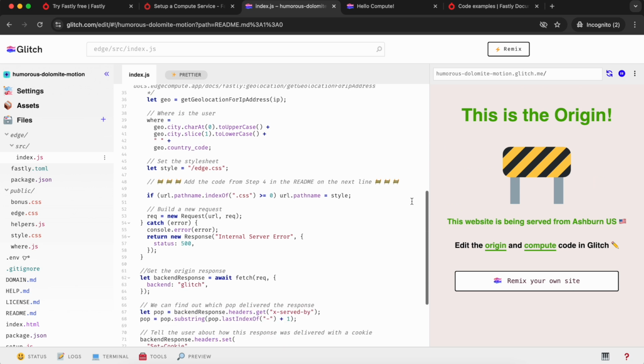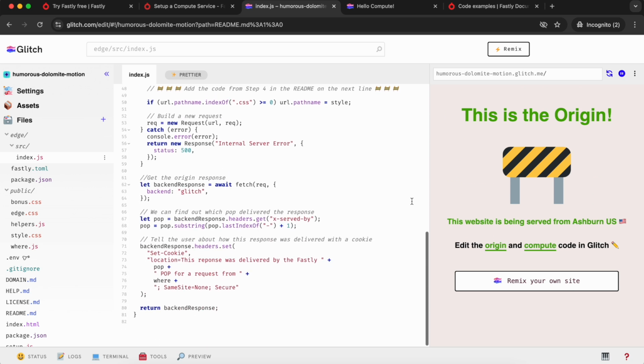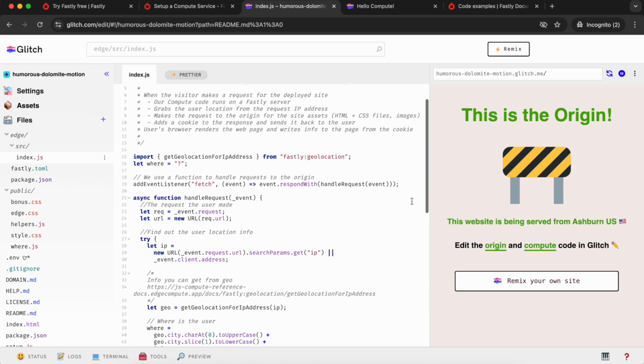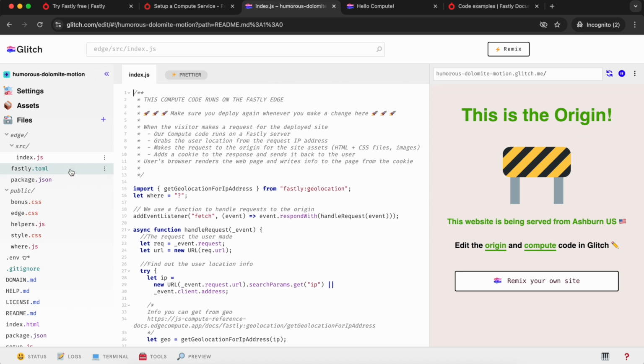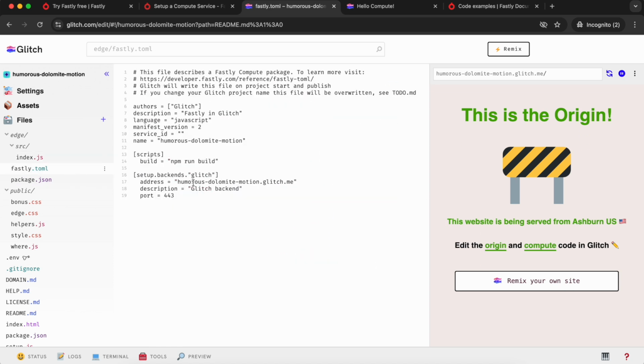And we're using JavaScript, but you can code compute apps in other languages if you prefer. So we're going to take a closer look at this code later, but it's carrying out those UX changes that happened at the edge. The other file to check out is the fastly.toml. The Glitch project wrote this file when you remixed it. And it set it up to tell Fastly to use your website remix as the back end. That's the origin for our new compute service.